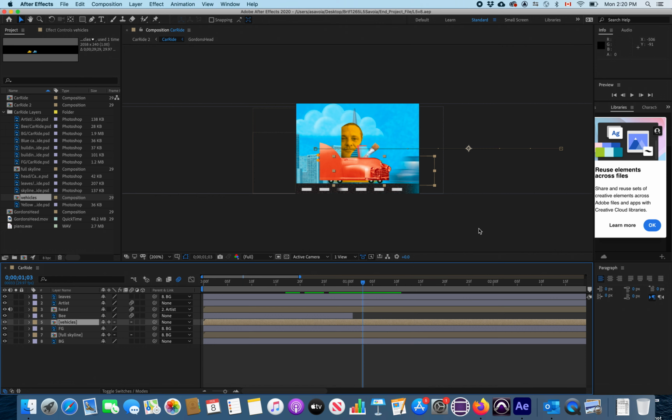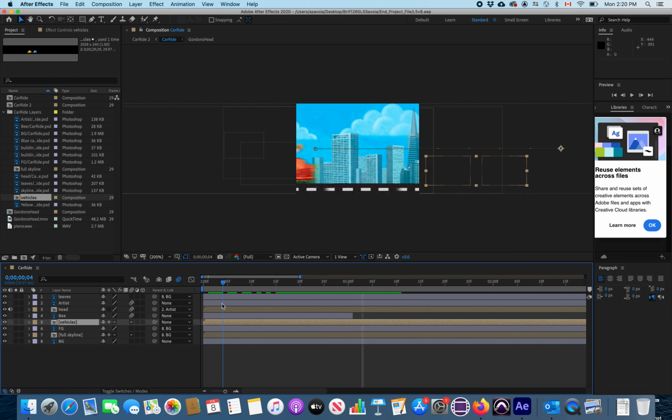Now, of course, there's other elements in here that are kind of cool that I want to play around with to add some more visual interest. As a matter of fact, there's a bunch of buildings that Gordon passes by here. And what I want to do now is play around with some of these buildings. So I'm going to put some animation on those buildings.